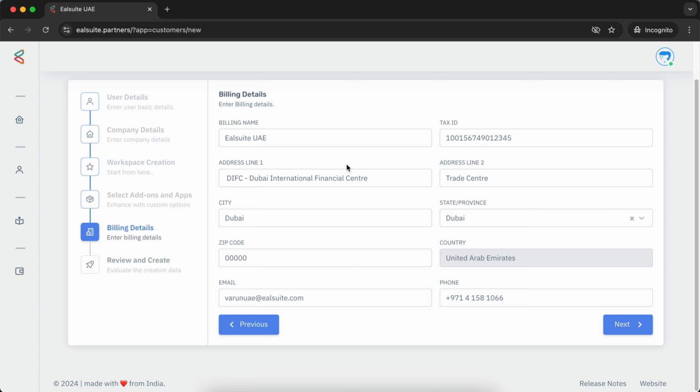So during that time, EalSuite will be collecting the billing details, which means that when a new customer gets onboarded and a workspace is created, then EalSuite will be generating an invoice to the partner. So the billing details which should be present in that invoice will be captured here. When the partner is onboarding and filling the form, that company will be providing their billing details, and once that is added against the partner, then every time a new workspace is created, this billing detail will be shown.